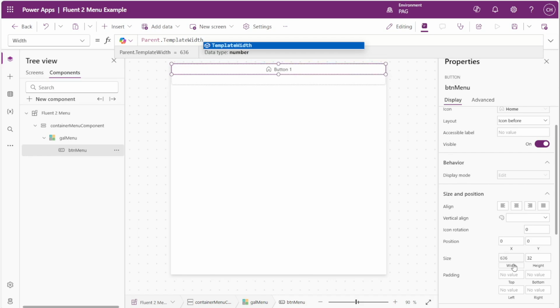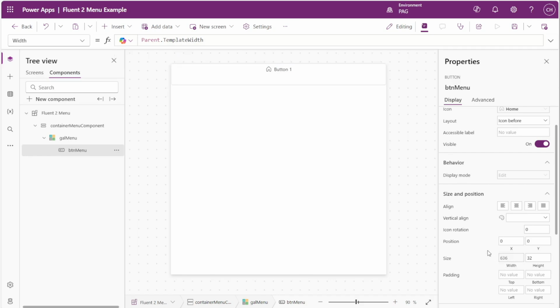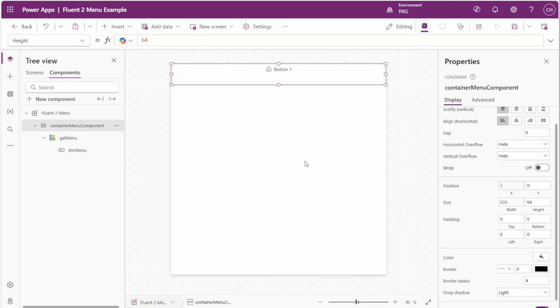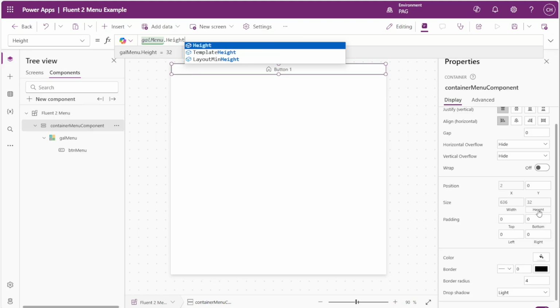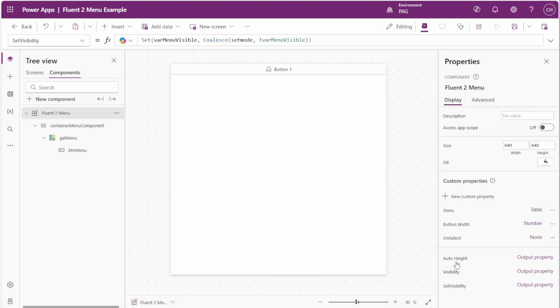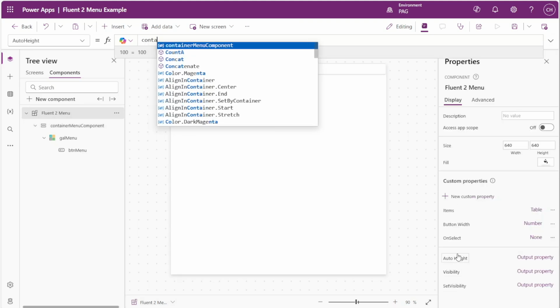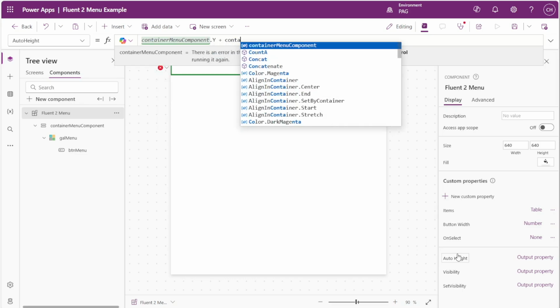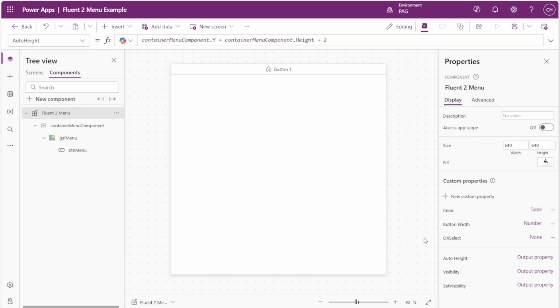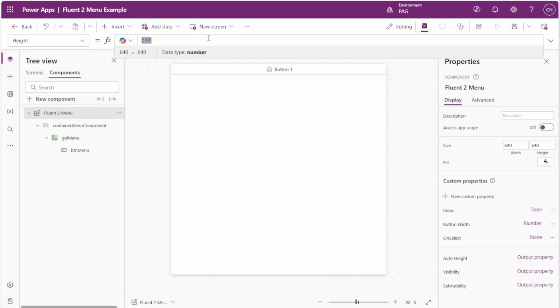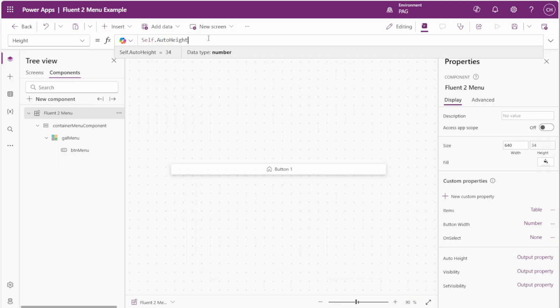Now that our gallery and buttons have been created, we can go back to our other elements of our component and make them dynamic. For our menu component container, we'll set the height of this to the height property of our menu gallery. Then for the auto height component property, we'll set this to the Y property plus the height property of our menu component container, and we'll add 2 to this for some extra padding. With our auto height property set, we can go ahead and set the height of our component to self.autoHeight. Now our component will adjust its height automatically depending how many buttons we display.